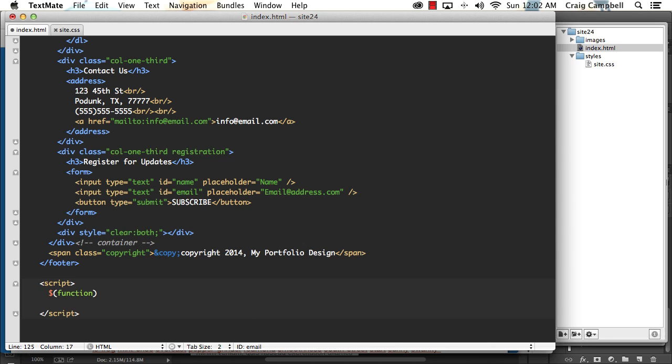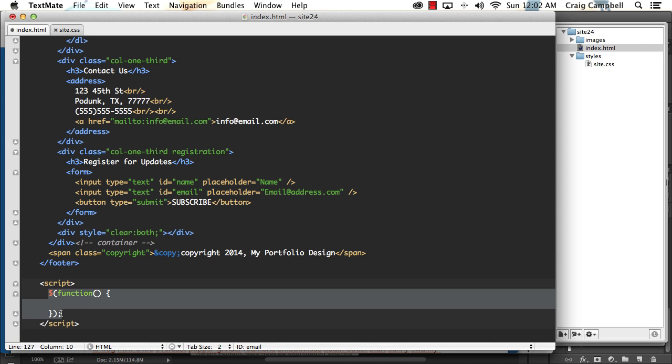So we'll type function, another set of opening and closing parentheses, an opening curly bracket, then we'll skip a couple lines, put our closing curly bracket, and then a semicolon at the end of that. So we have this function that is called after the entire page is finished loading. So inside that function, we want to point to our navigation list.